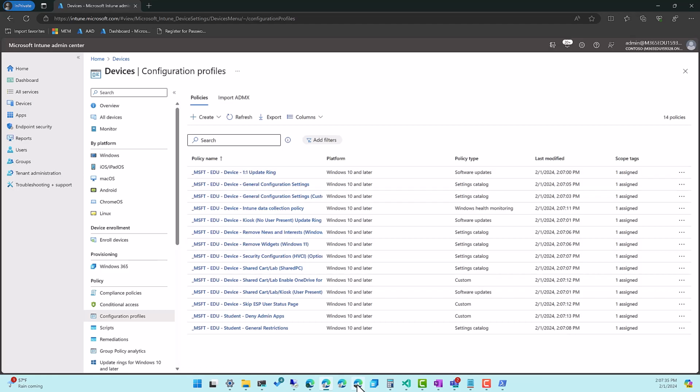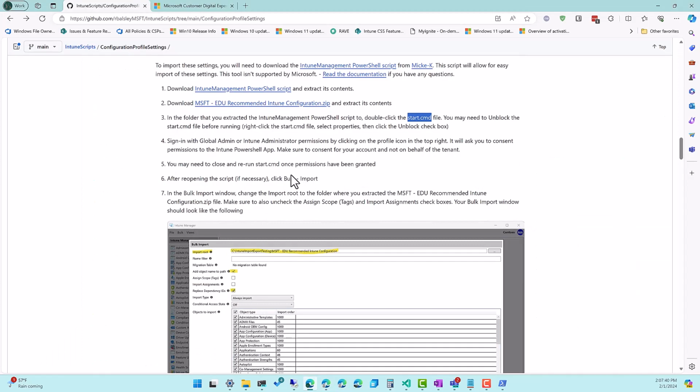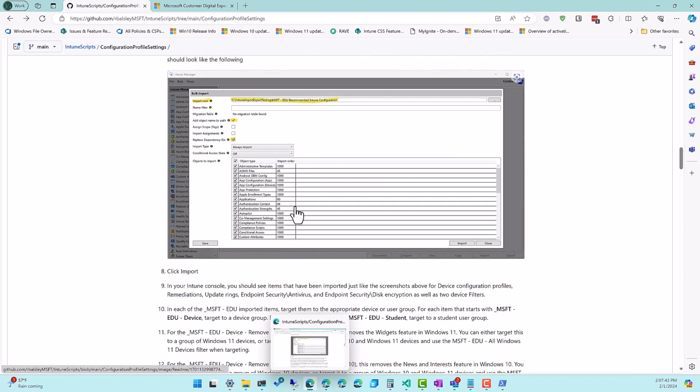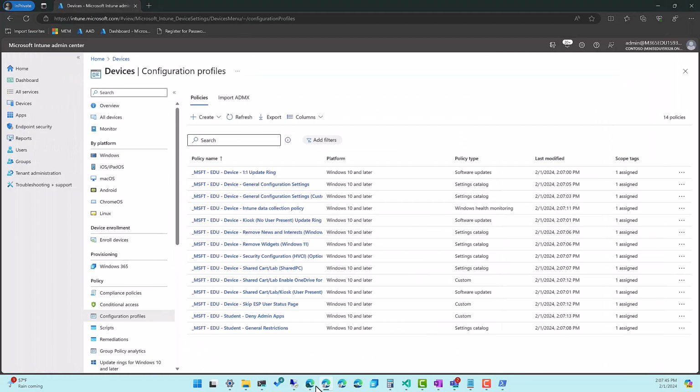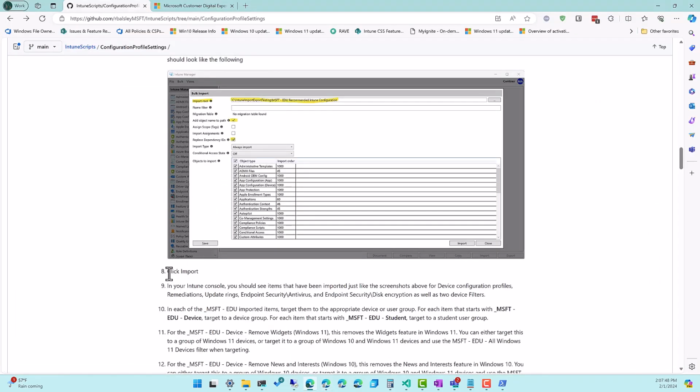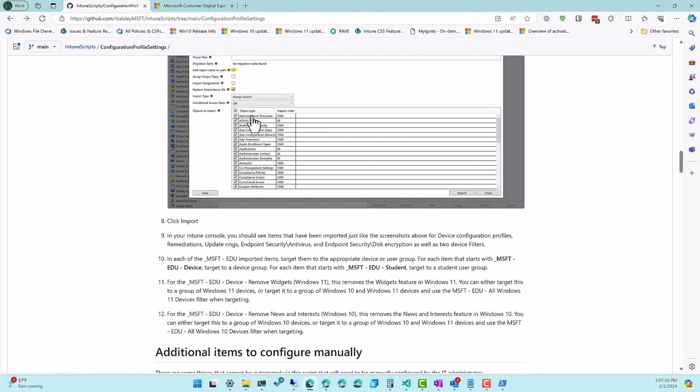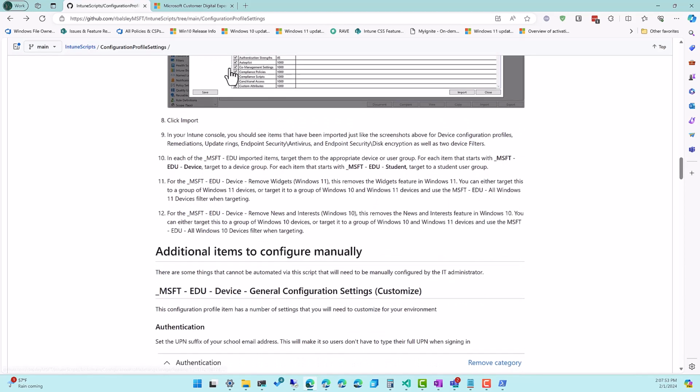And so now let's go back to our documentation and continue where we left off. So we've got our bulk import, and then it just walks you through the different things that you need to do, and we've already done this. We do call out that the names of the configuration profile types are prefixed with either MSFT edu device or MSFT edu student.